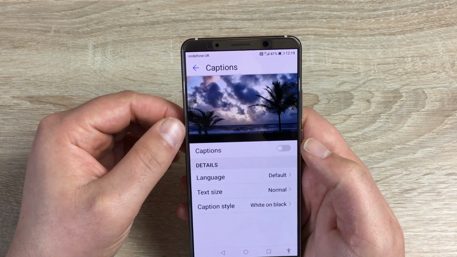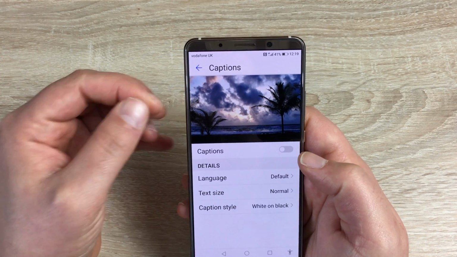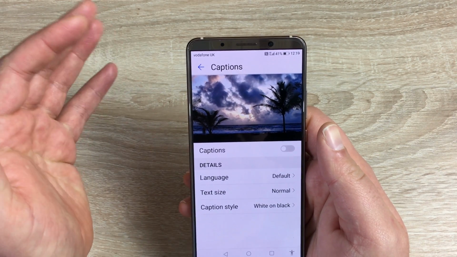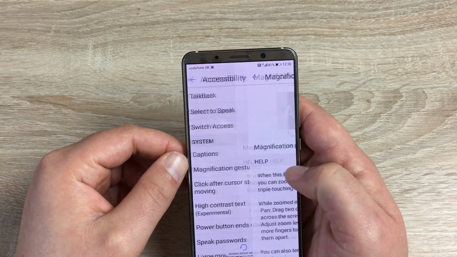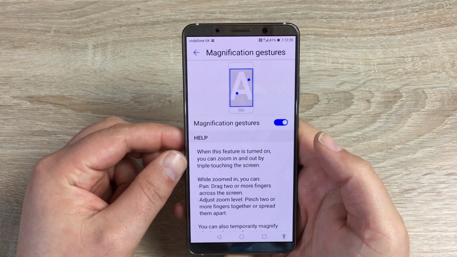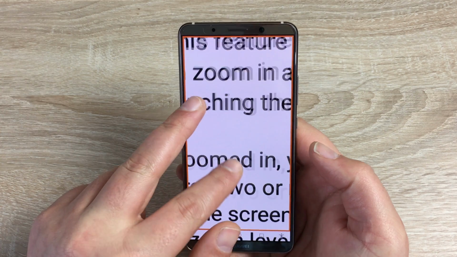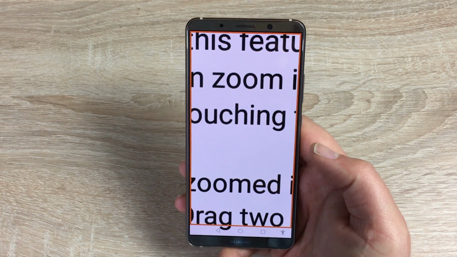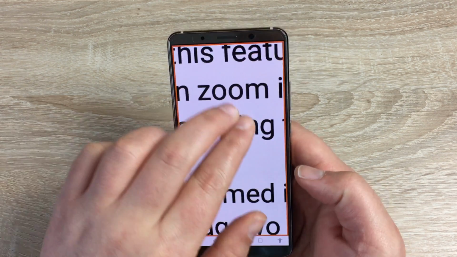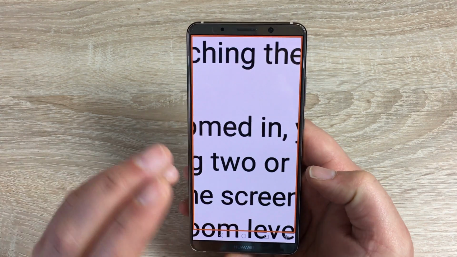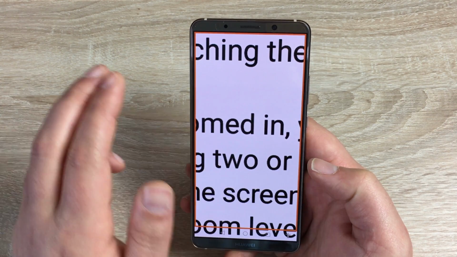Underneath that, you have the options of captions here. Again, it will give you text over an image or over a video. You then have magnification gestures. So once toggled on, 3 quick taps will zoom into your display. You can then pinch to zoom as well. With this beautiful large display with a great resolution as well, you're going to get to see all the details. You can use this with images, your home screen, wherever you want to go.